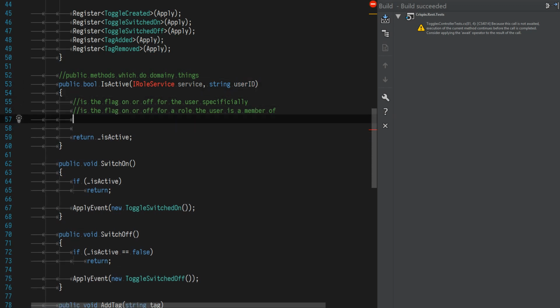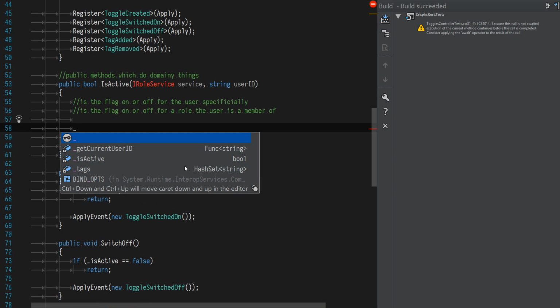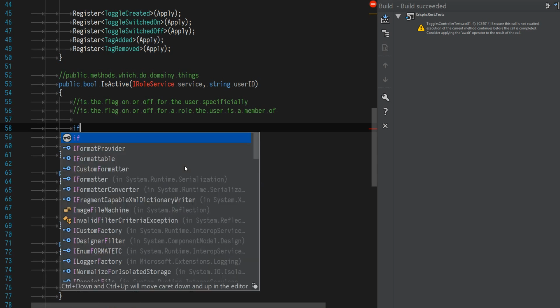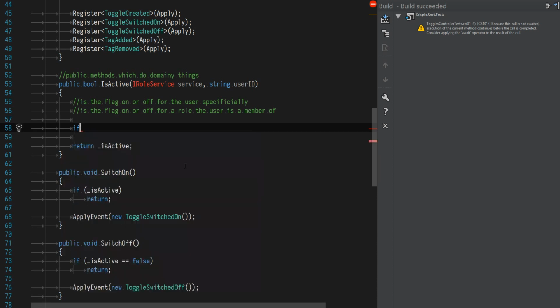We can now say something like, so assuming we had our hash set, we'd say an individual's activeness, or that's an interesting point. We now need to be able to store whether they're on or off for a specific user. Because if a user's in part of a role that's got a toggle switched on, but they've also got a state saying this toggle is off for this user, which one takes precedence? Maybe this shouldn't be part of the toggle domain, or the toggle aggregate.